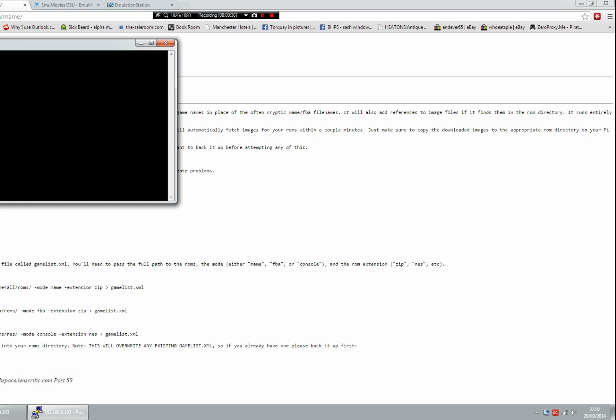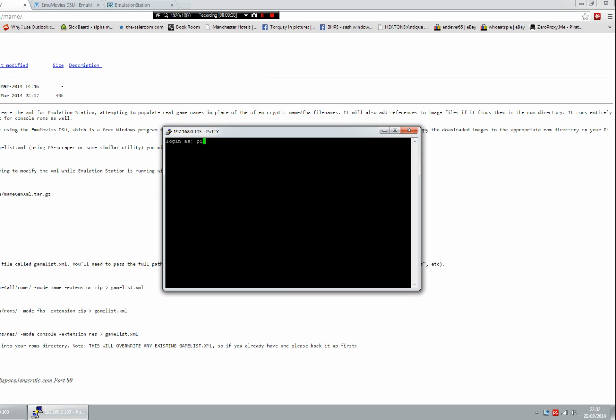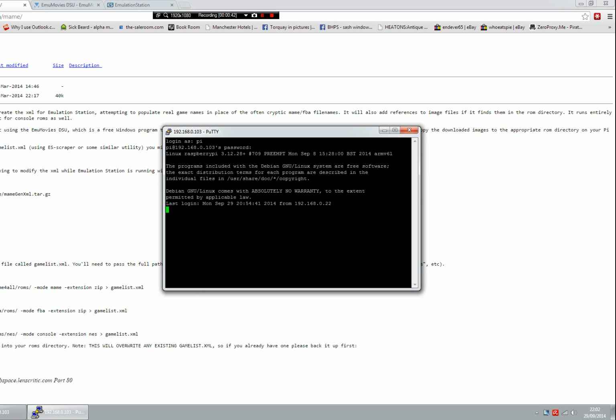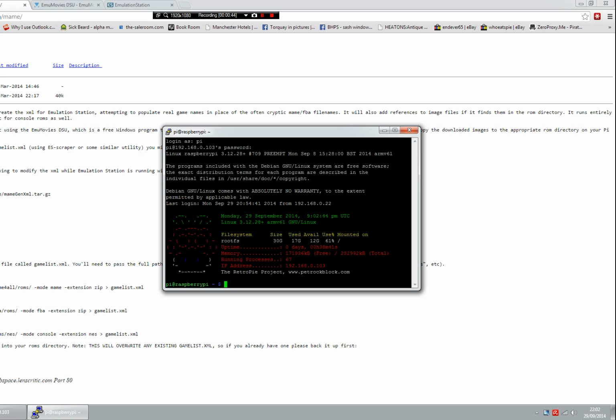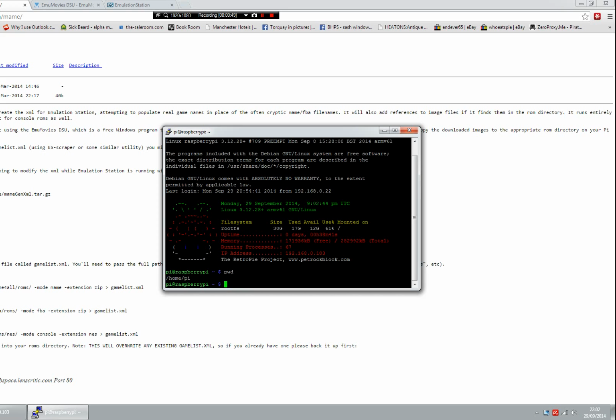If I hit open, I then get prompted to log in to the Pi. Okay, so I'm logging in as user pi, and the password will be raspberry. Okay, so we're just logging in there. Now we're going to check what directory we're in. So this is the home directory, and this is where we're going to install this script.